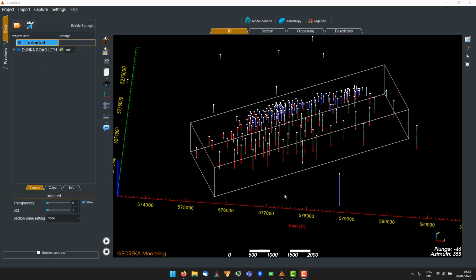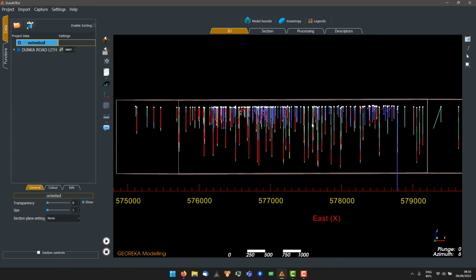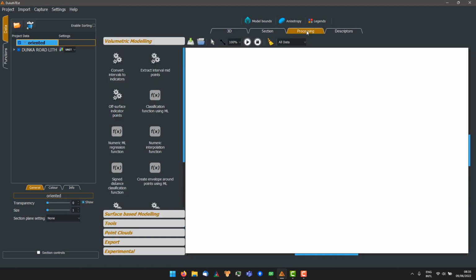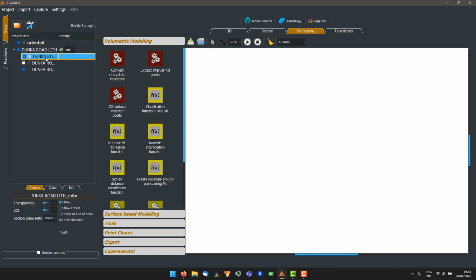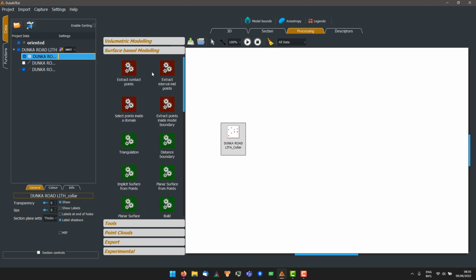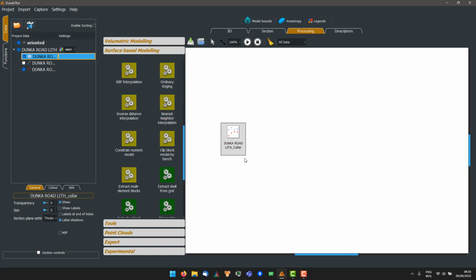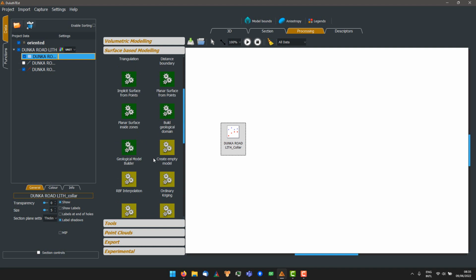Alright, so the first step is generally to create a topography already. Although it's fairly flat, I'll just go through the process. So what we can do, we'll take the collar points, actually create topography, and for this we go to the surface-based modeling. There are different ways we could do it to turn these collar points into a surface that we can use for the volumetric modeling. But today I'll just use the implicit surface from points here.